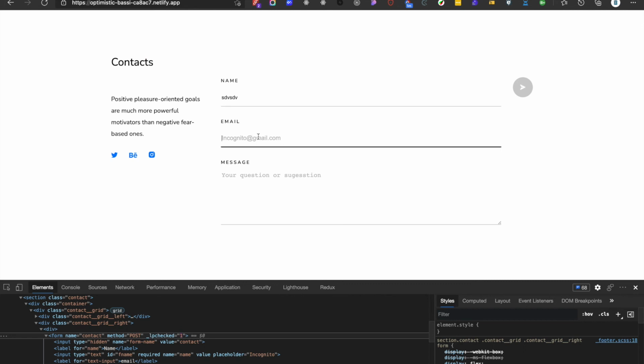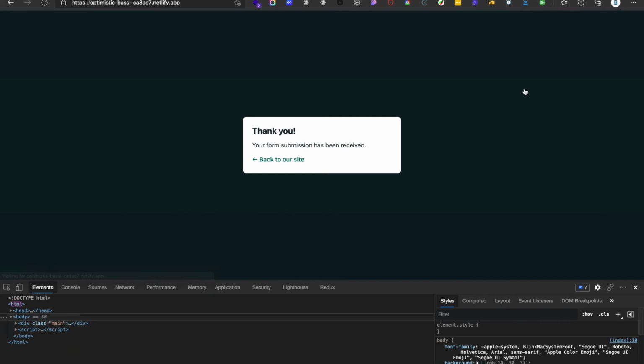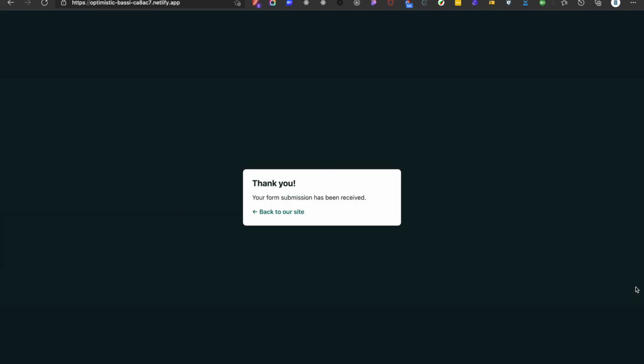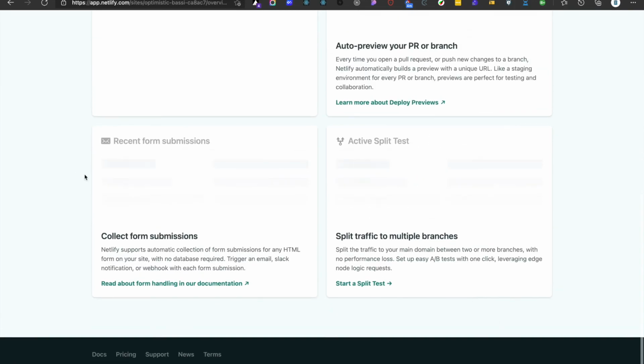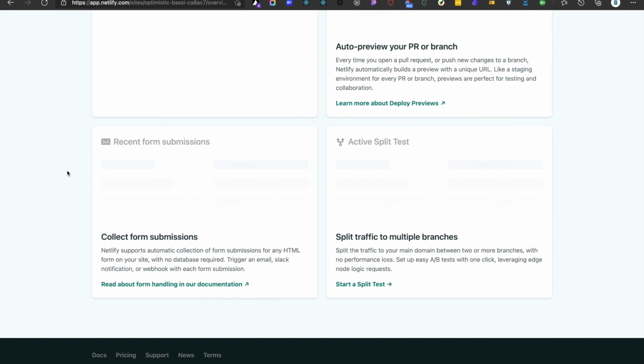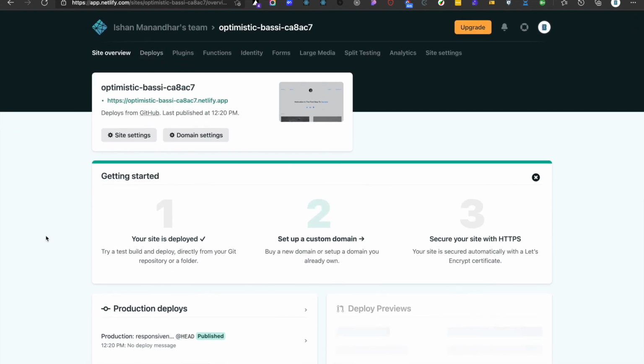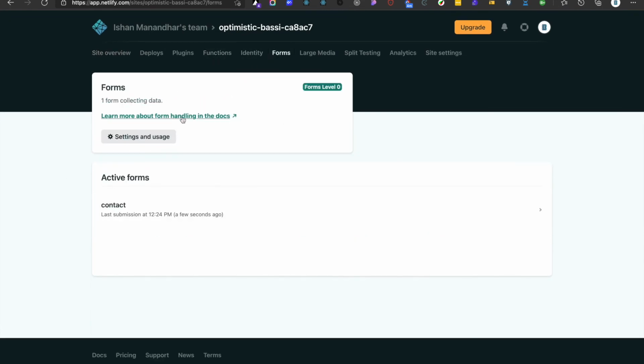Name, and then we have email, which is info@gmail.com, and the message can be anything. Let's hit send, and bravo, we have the form submitted and it takes us back to our site. The good thing is that it handles the success automatically, right? As you can see here, we can go to forms and we can see one form collecting data, right? So everything is working fine.